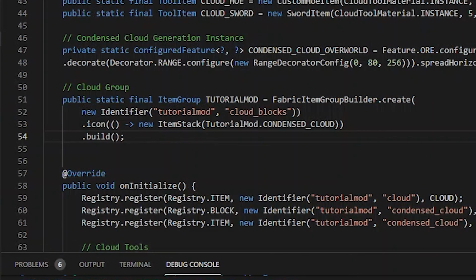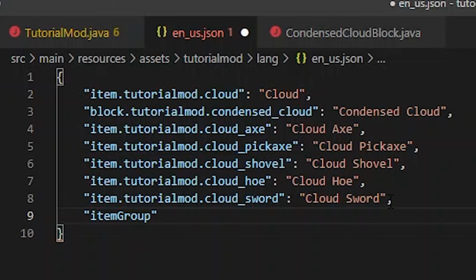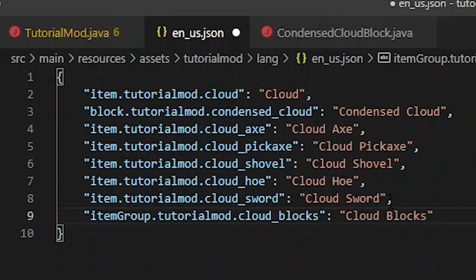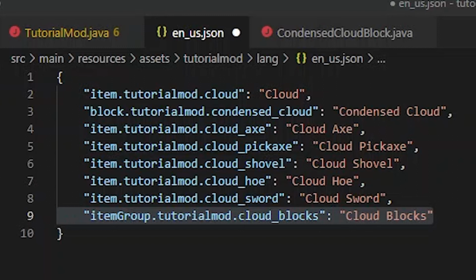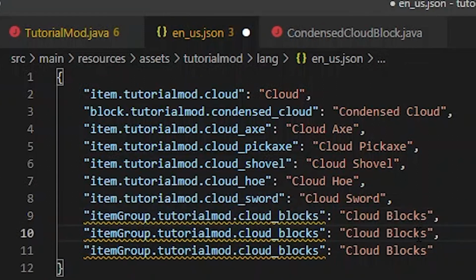This has created one group for us, but if we go into the group, it doesn't have a proper name. So go into your lang file and type itemGroup, your mod ID, the name we just set before, then set what you want the displayed name to be. So I'll type Cloud Blocks. Then repeat that process if you want to add more groups. And we should be done.